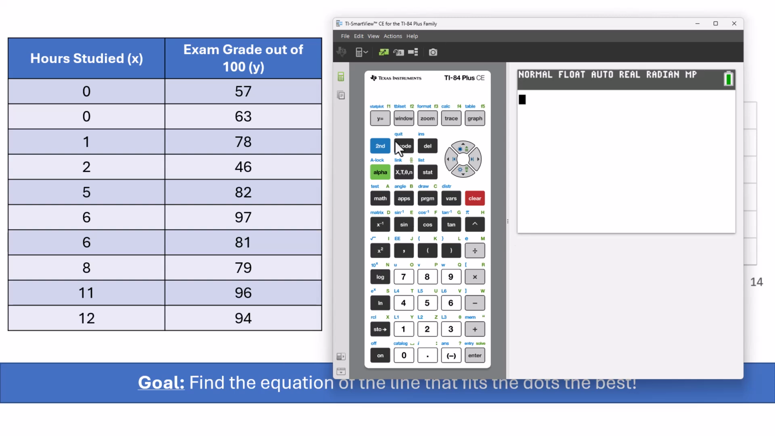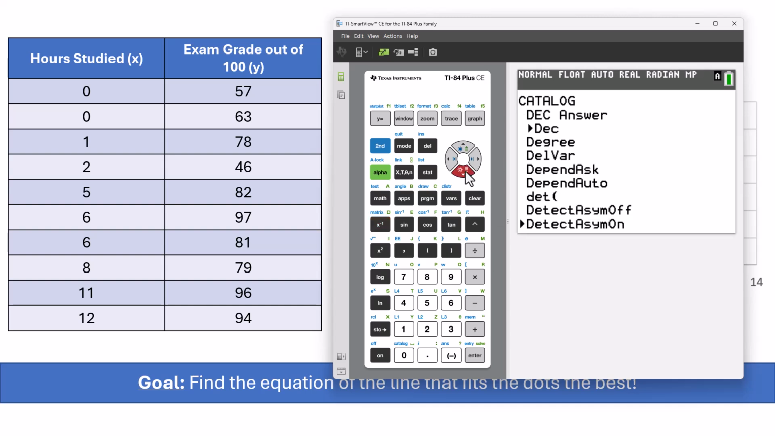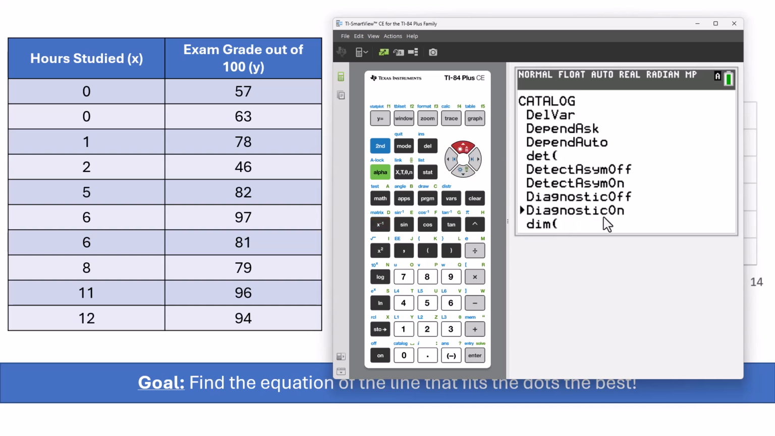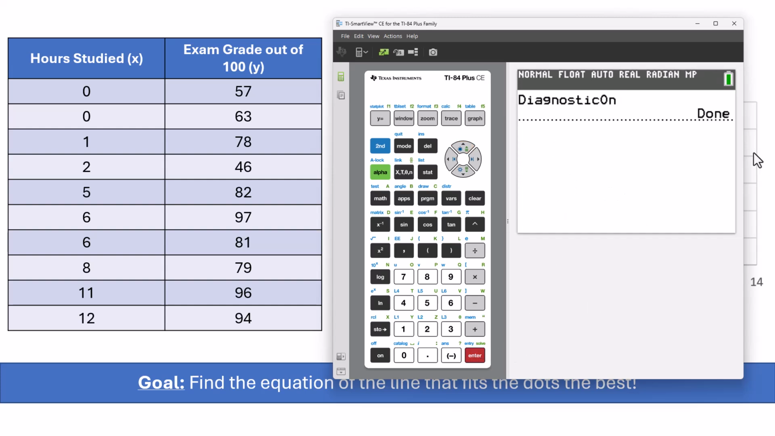So to run the setting, we can press the second key. And then 0 will get us to the catalog of basically all the different functions and options in the entire calculator. And then we can go to the D's by pressing the x^-1 key. And if you scroll down, you will eventually see an option that says DiagnosticOn. So press enter over that one and press enter one more time. The calculator will just say done. That way you know you've run the setting, and whenever you run regression, you're going to get all the output that you need. You should only ever have to do that once per calculator.